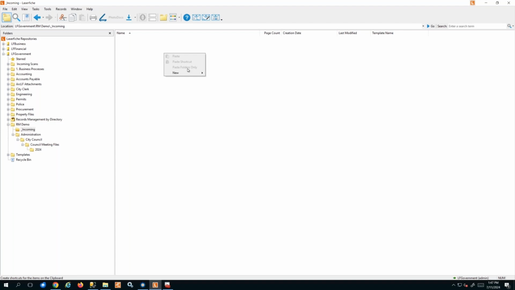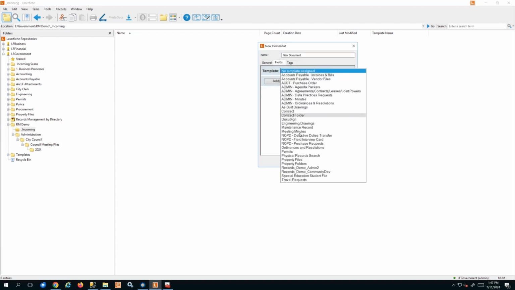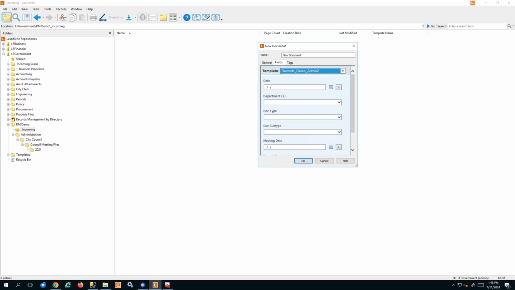So for instance, we'll come in and do one more. Let's go into another document. Again, we're going to use the records demo template. Today's date, let's do community development and communications. And there is no subtype for communications, so we'll just hit OK. And let's just call this sample communication.